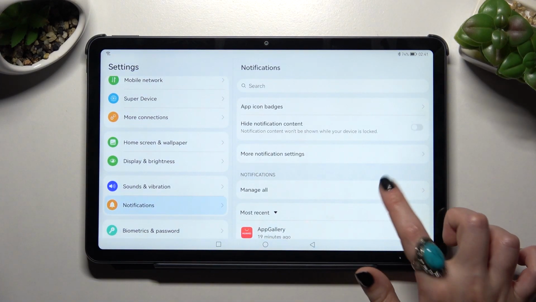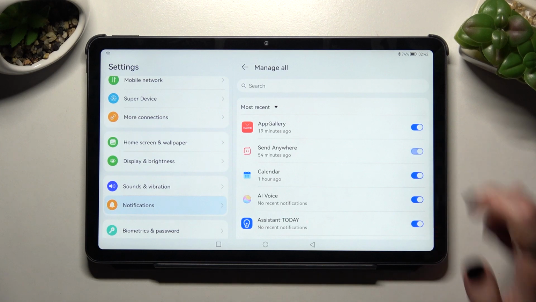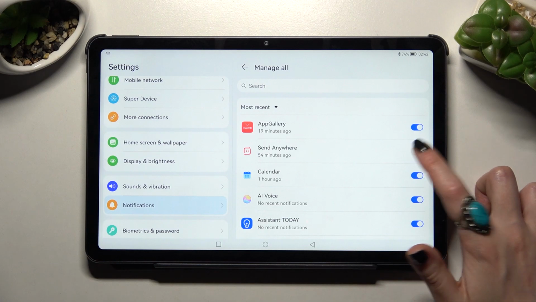Now you need to click on Manage All and tap on the switcher next to an app from which you want to disable notifications from, like Send Anywhere. As you can see, all notifications from this app are now off. If you wish to turn them back on, just click on the same switcher.